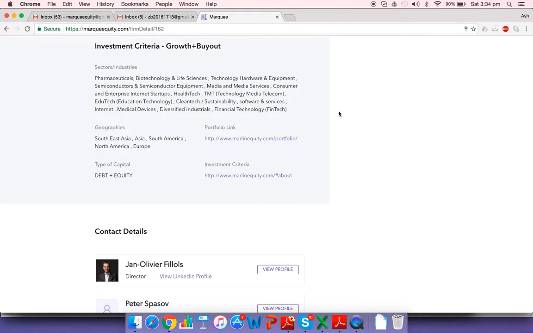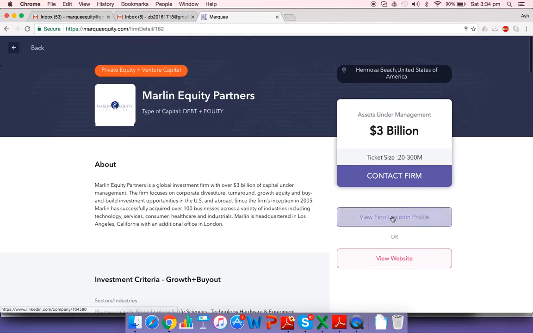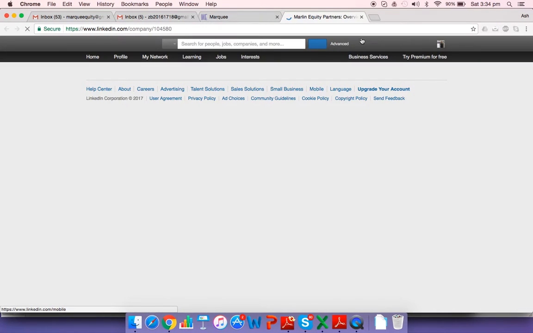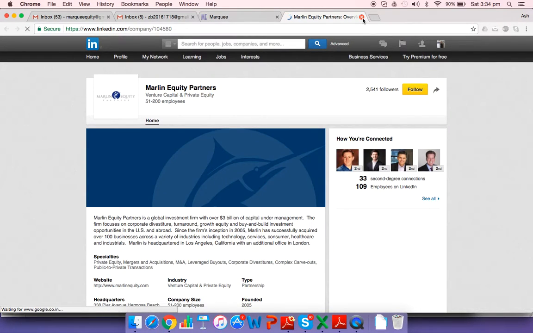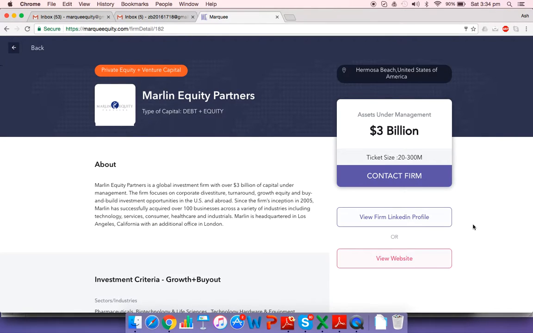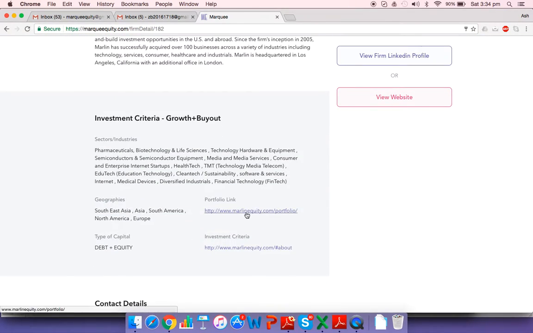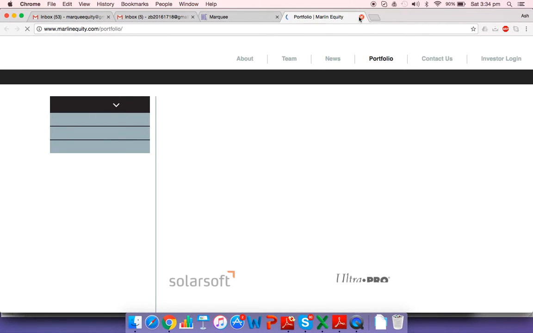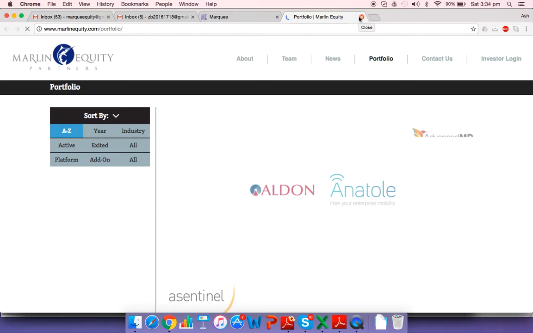You'll be able to reach various parts of the internet concerning these firms. You'll be able to reach their LinkedIn profiles. You'll be able to reach their websites should you need to. So that's essentially what Marquee does. It's a one console platform where right from your research to your news to your transaction management and communication can be managed.